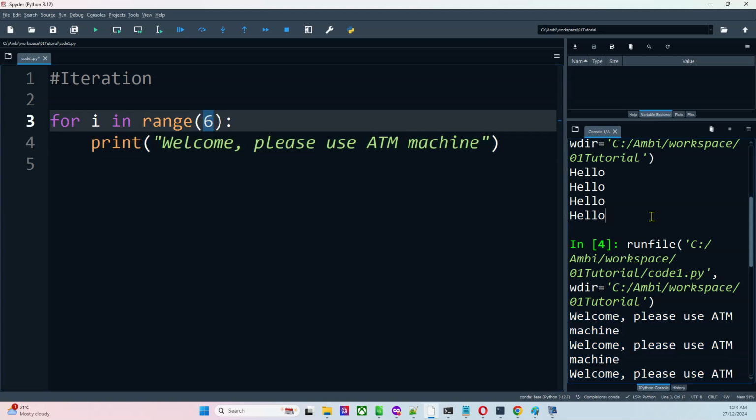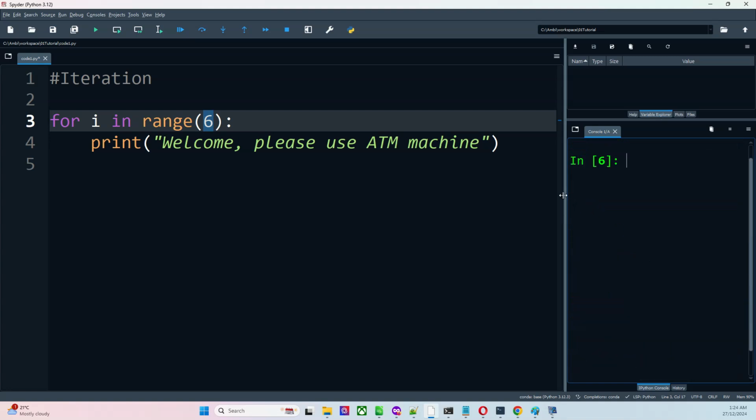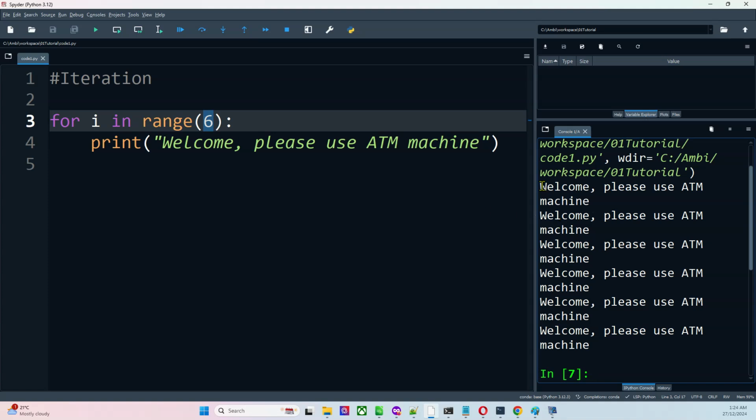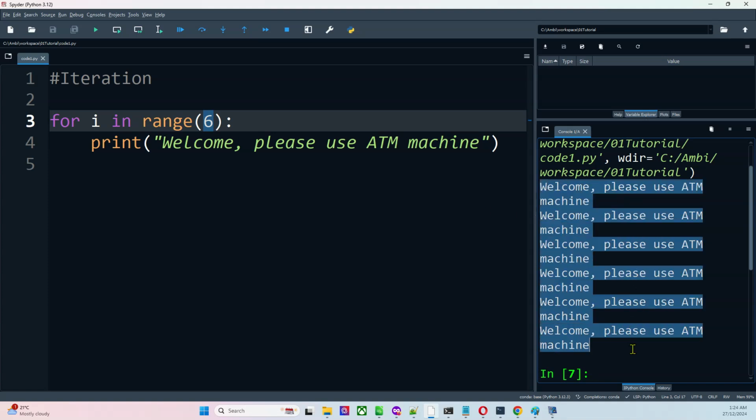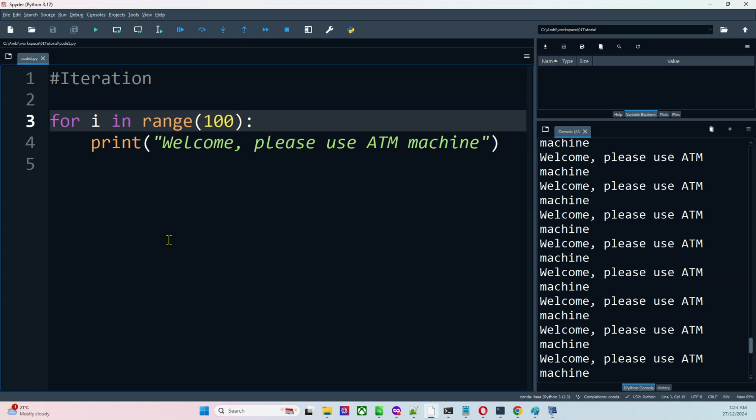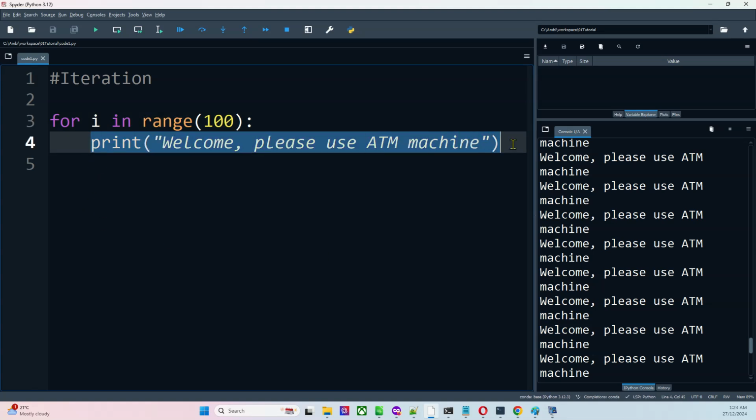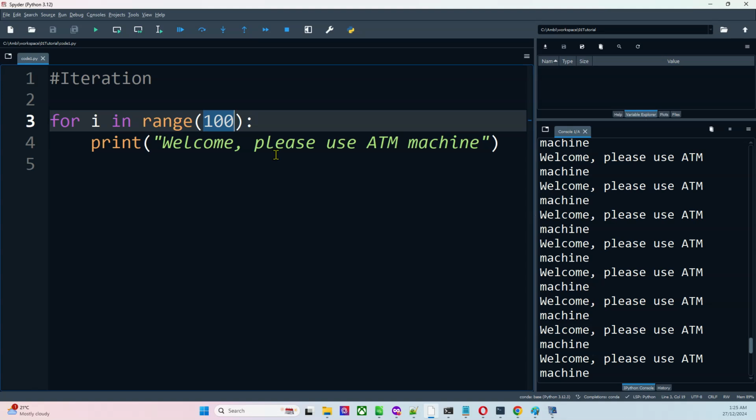When I run this code, if I clear my console, you will see that the welcome message has been printed 6 times. Now if I wanted to print it 100 times, all I have to do is change this range to 100 and it will print 100 times. I don't have to write this line 400 times. I could just use iteration to do that. There are two ways in which you can do iteration, and the first one is a for loop, which you just saw.